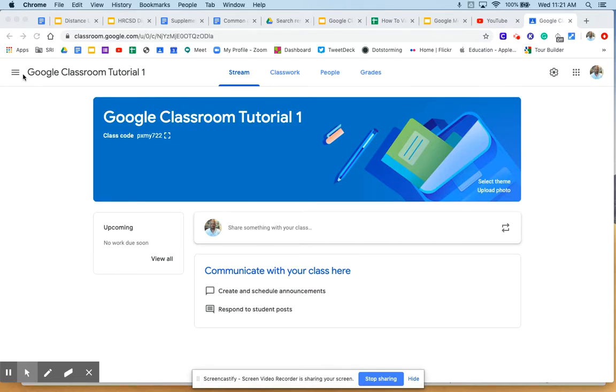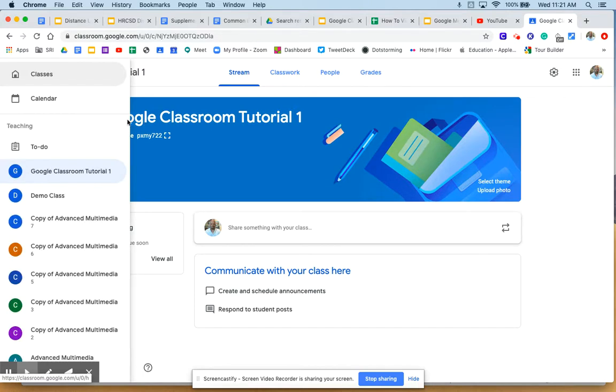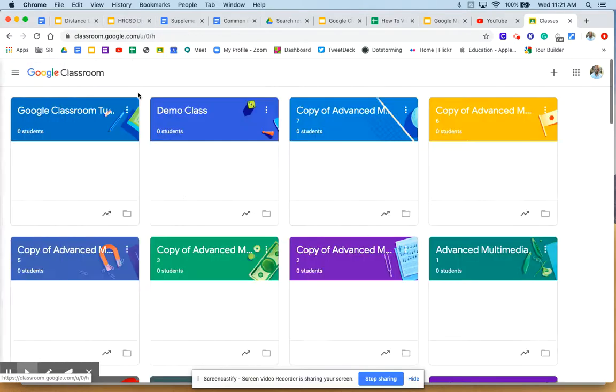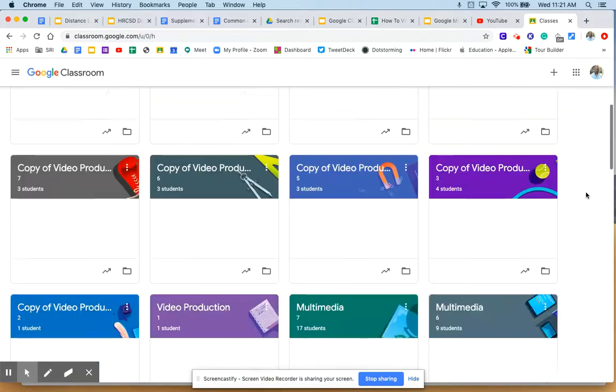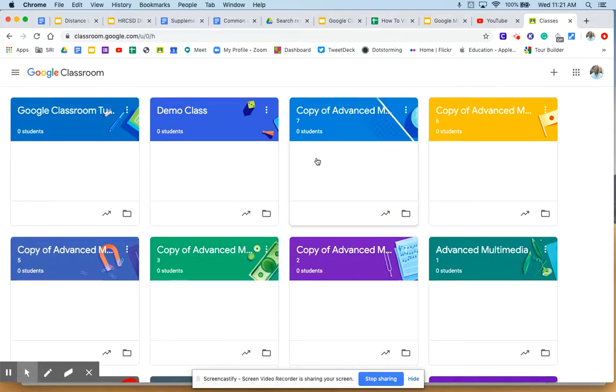So you can see when I get into Google Classroom, this is my homepage area, if you will. These are all the classes that either I have created or I am a student in, or as a teacher, I can be a co-teacher and that sort of thing.